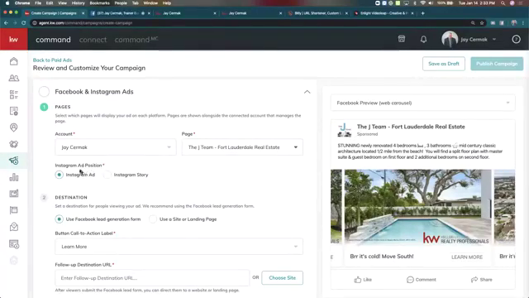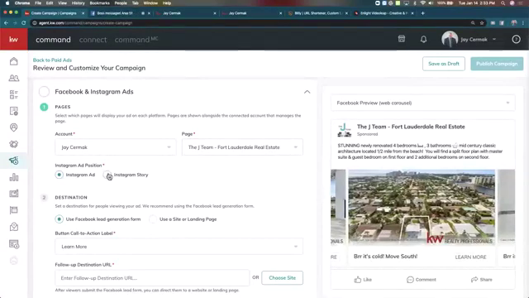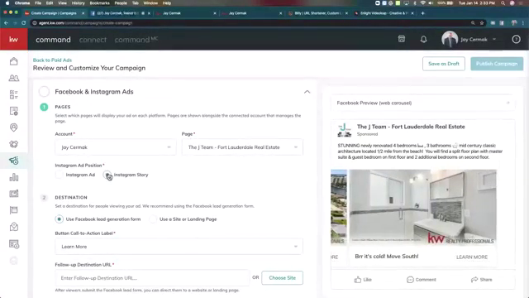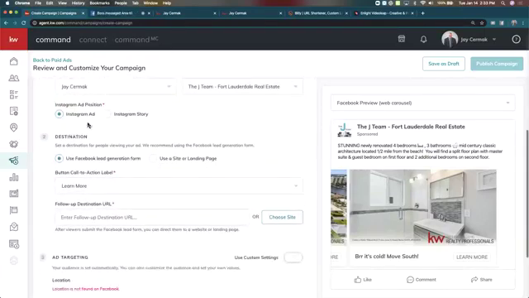Then it wants to know what kind of an ad for Instagram do you want? Do you want it to do as an ad or a story? Stories run inside that full screen view where they kind of do that 24-hour time lapse of Instagram stories, or an ad would run like a normal Instagram post. So there's two different formats you can choose. I'll leave it on Instagram ad.